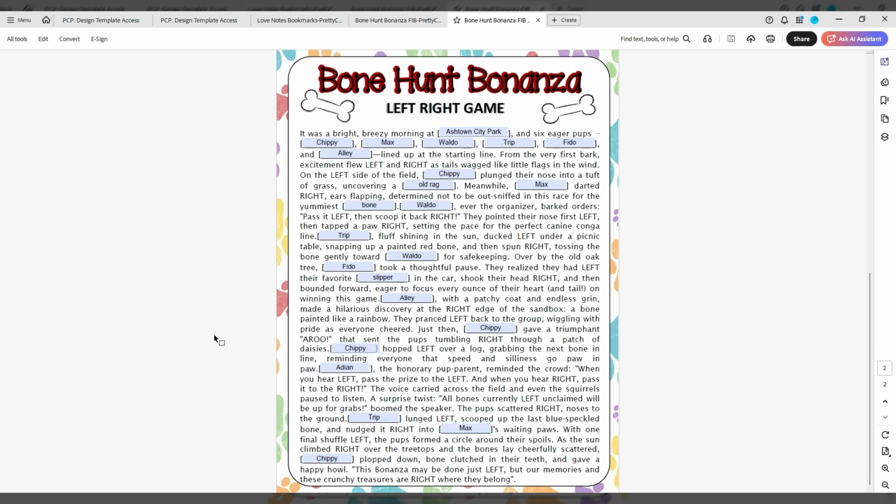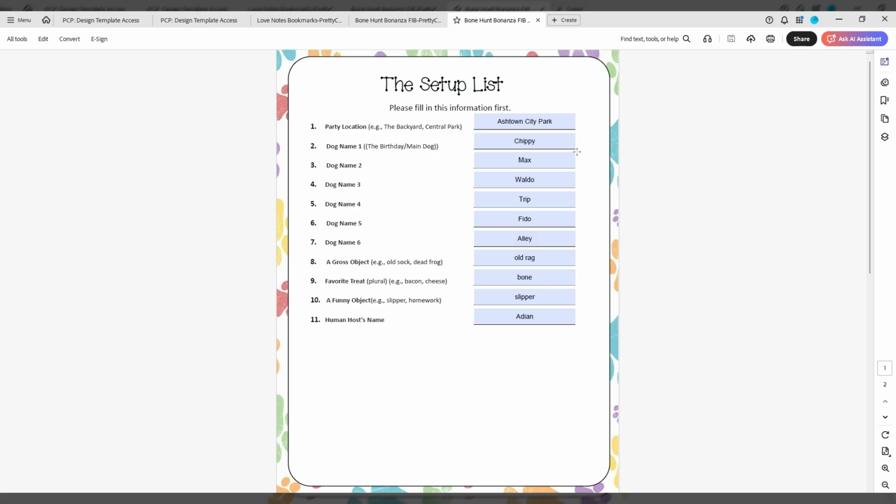So if you go down here to your story, and if you just want something quick that you can quickly and easily print out without making any changes, you can simply hit print on here and you're ready to go. But if you want to personalize it, then you want to go to the setup page.